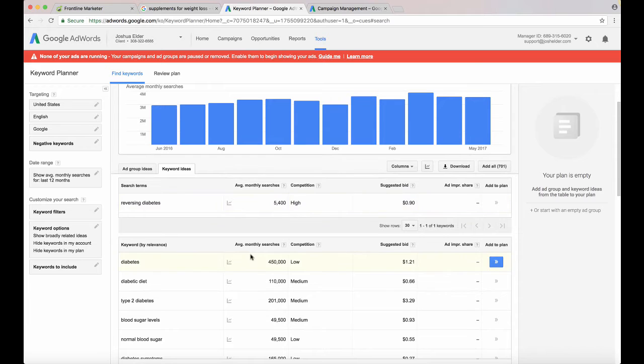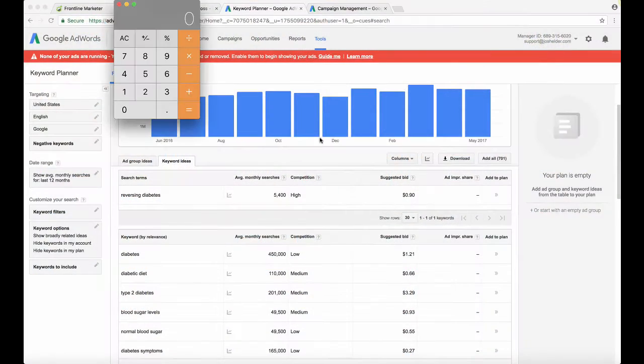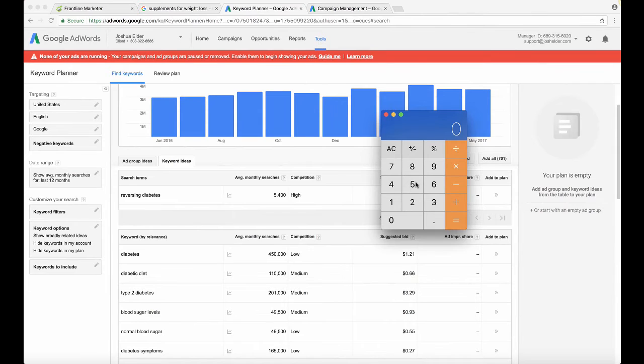So reversing diabetes, 5,400 average monthly searches. If you're ranked at the top of Google or YouTube, that's potentially right around 70% of people. So 70% of 5,400, just pull out this calculator here. 5,400 times 70%, we can expect to get at least almost 4,000 visitors to our website if we're ranked in the number one position in YouTube and Google.